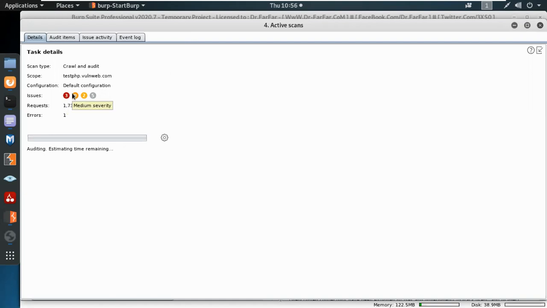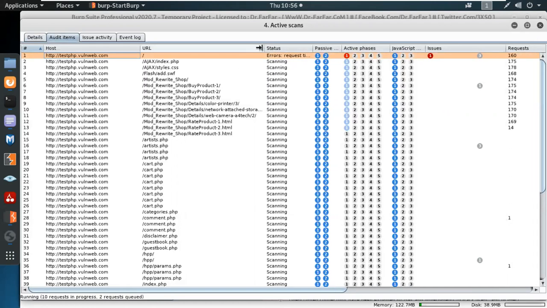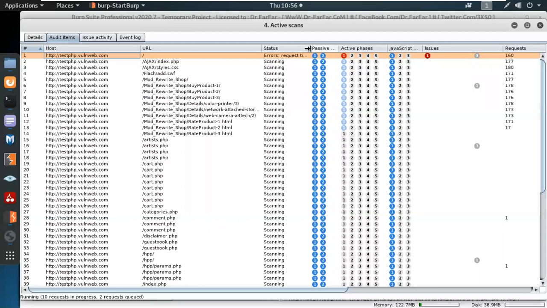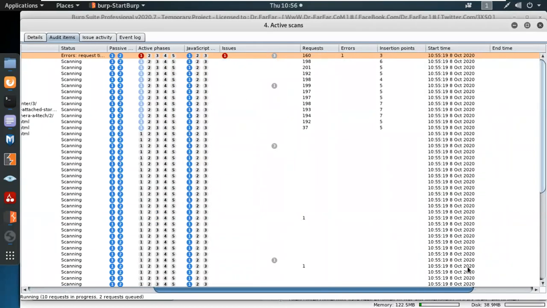Severity, you can see over here on the audit part. On the audit part, you can see the host they are using, the URL, and the status code, and the passive or active scan. In the active scan, it will scan the entire network and identify the loopholes. You can see over here one by one. An issue has been found with request 160.